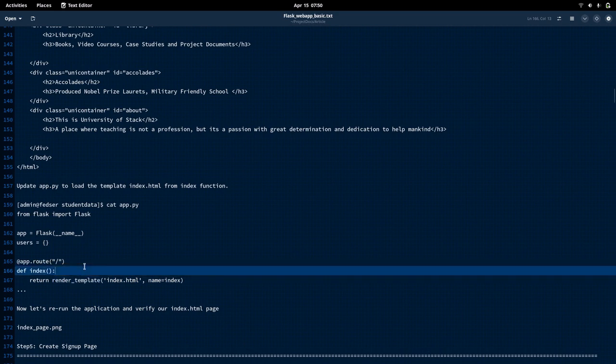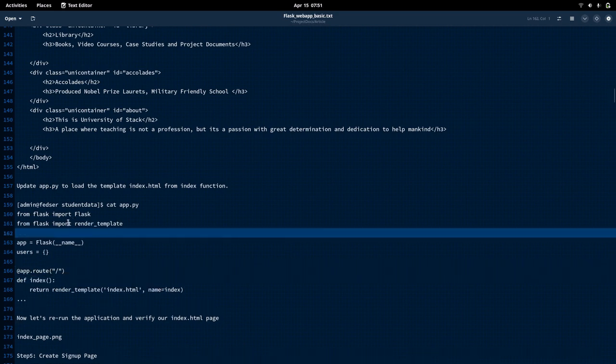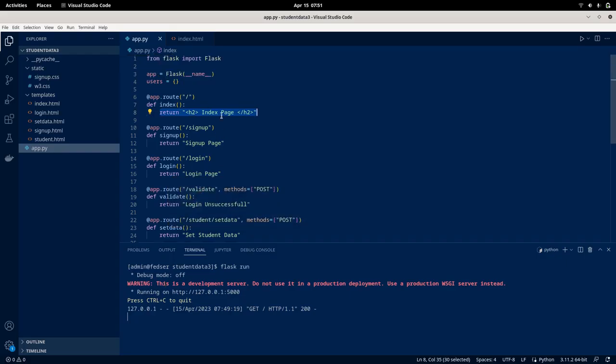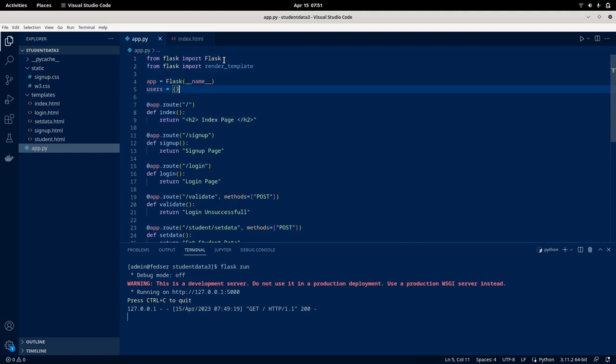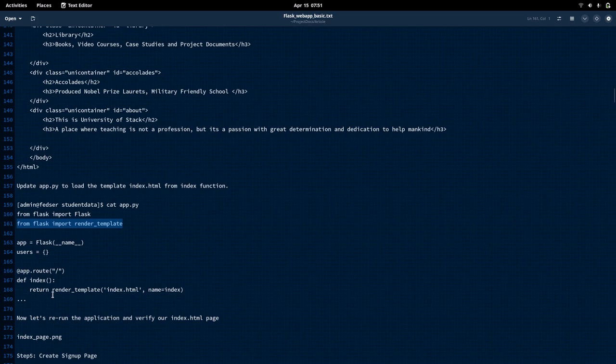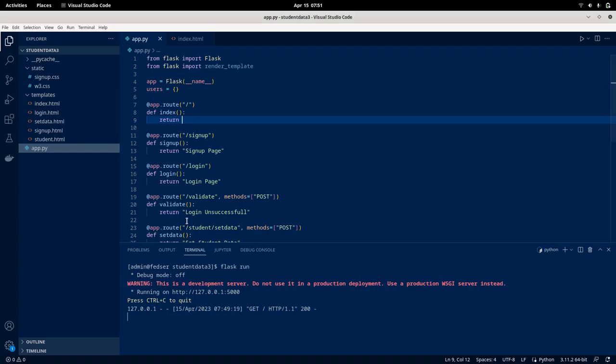Okay, so here we need to import render_template from Flask. So we are going to copy this one and update our application app.py with that one. Now, instead of returning the h2 content, we are going to return the rendered template. So we are going to use render_template and render the index.html file, and let us name this as index for this template.